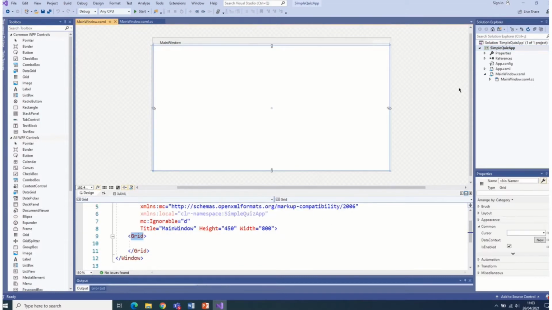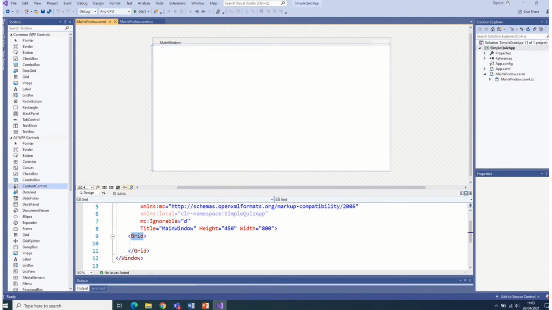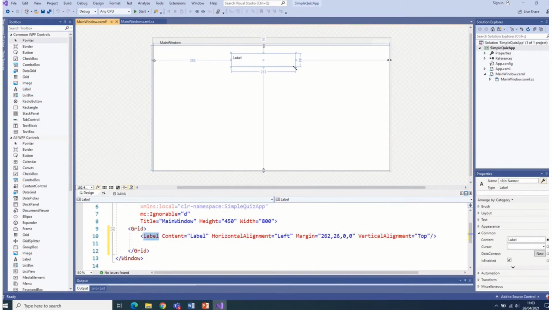So first thing is, as we said before, we've got a blank window. So let's go ahead and put some UI elements onto that window. I'm going to start off with a label just to give my quiz a title. I've dragged it across, I've resized it, and I'm going to come over here to the properties window, and I'm going to change the content to say Simple Quiz.